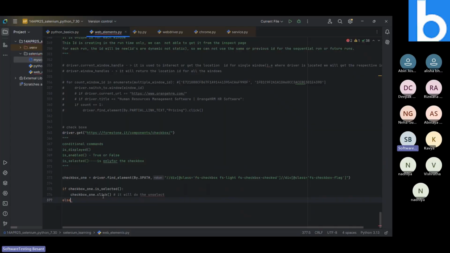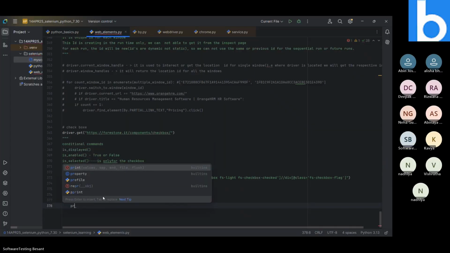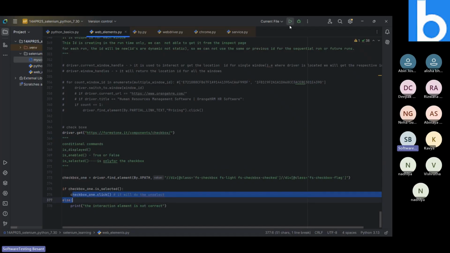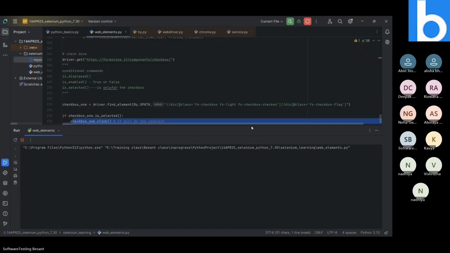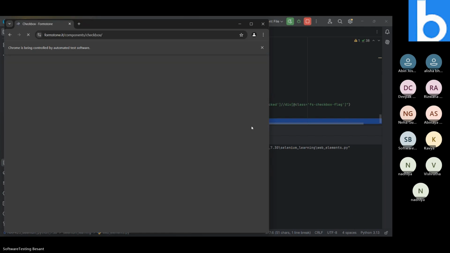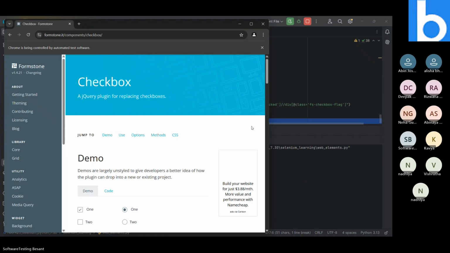So what I will be doing, I'm creating an else condition, in case the element is not correct, or you can say the interaction element is not there. Opening the application, finding the checkbox. Then I'm checking isSelected. If it is selected, it will return true. Then I'm clicking that. Let me see. I'm running this. I'm not maximized, right? Fine.